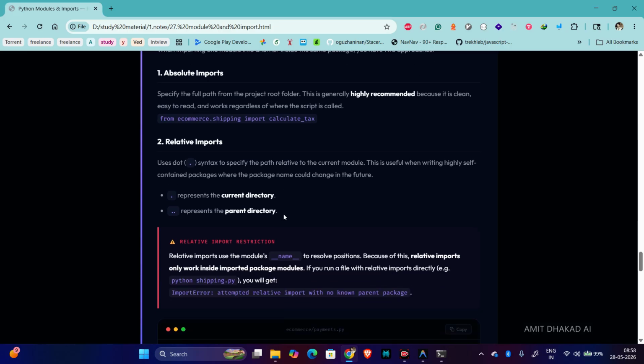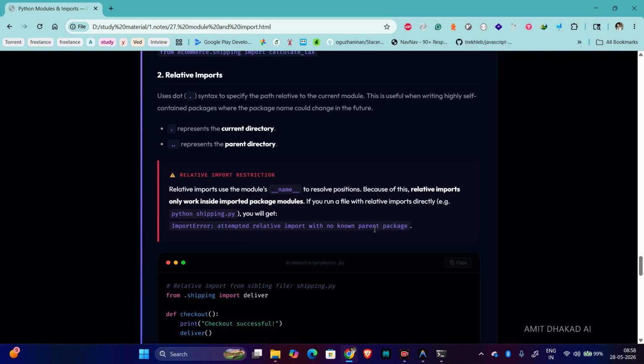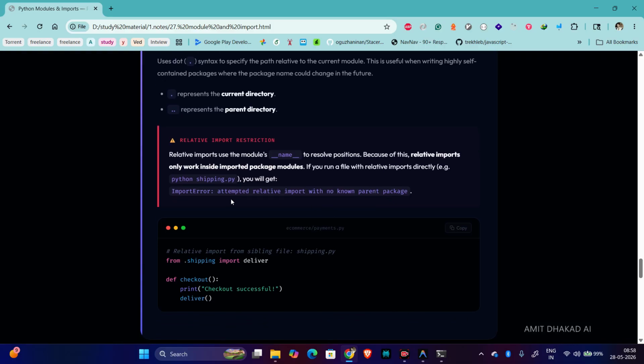Okay. The other one we have is relative imports, using the dot syntax to specify the path relative to the current module. This is useful when writing a highly self-contained package where the package name could change in the future. One dot represents the current directory and double dot represents the parent directory. Relative imports use the module's __name__ to resolve position, because they only work inside the imported package module. If you run a file with a relative import directly, like python shipping.py, you will get the error: attempted relative import with no known parent package.